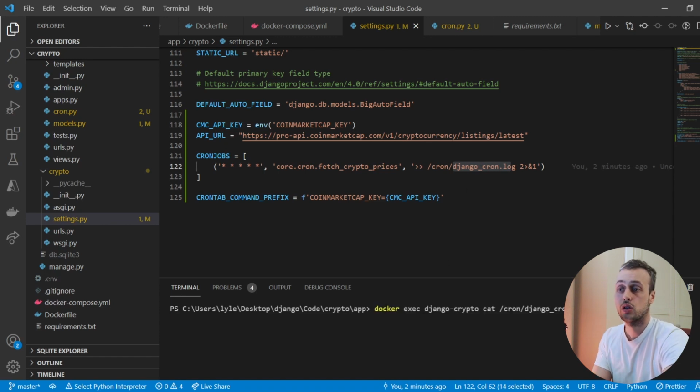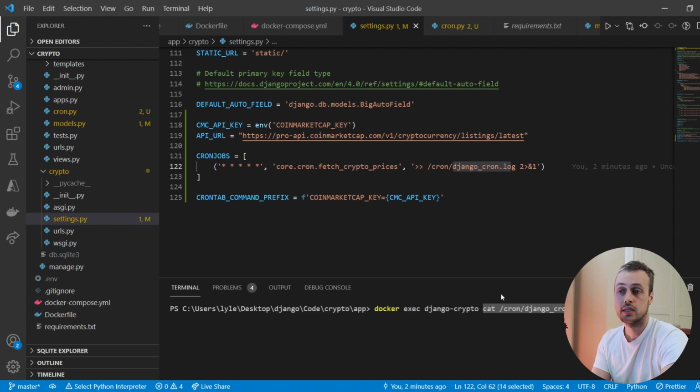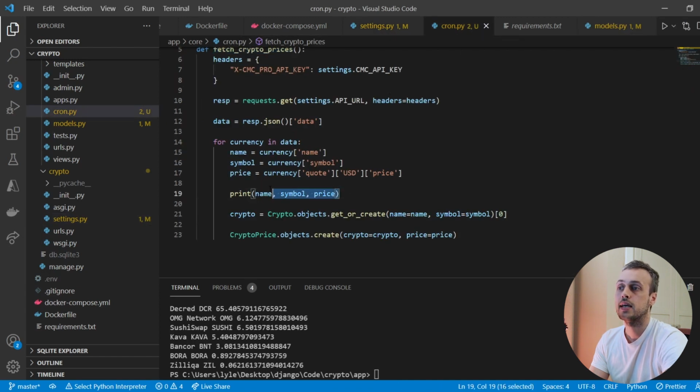So let's execute this command, docker exec Django crypto, and the command we're executing is the cat command to the log file. And on Unix systems cat will output the contents of a particular file. So if we execute that, we see we're now getting these cryptocurrencies being printed out in this file, and that corresponds to the print statement on line 19 here, where we print the name of the cryptocurrency, its symbol, and its price. And you can see the names of some of these. I've never heard of them, but we have SushiSwap, sushi as the symbol, and this is the price of the cryptocurrency. So we're getting the log output, which is promising.